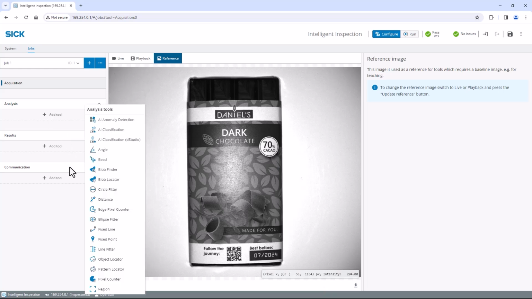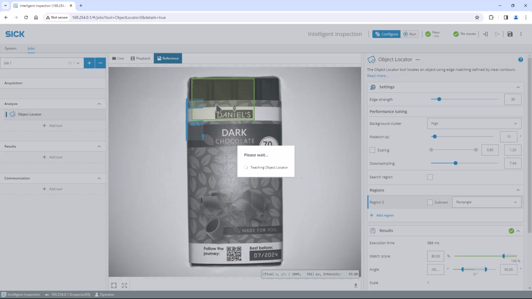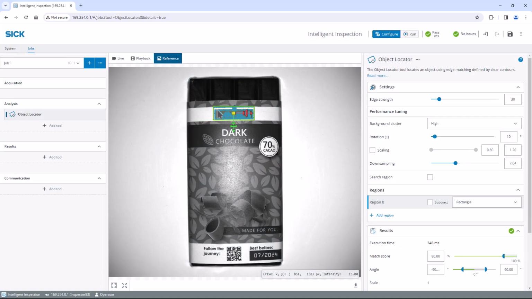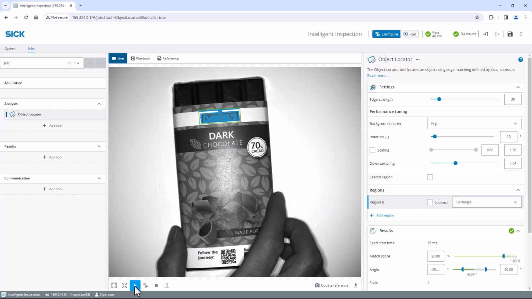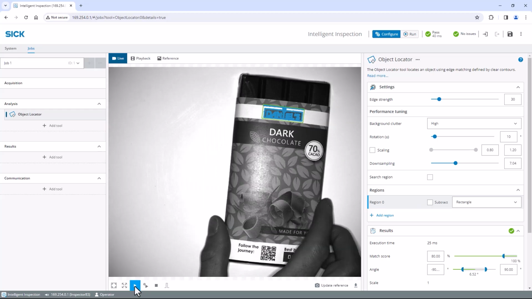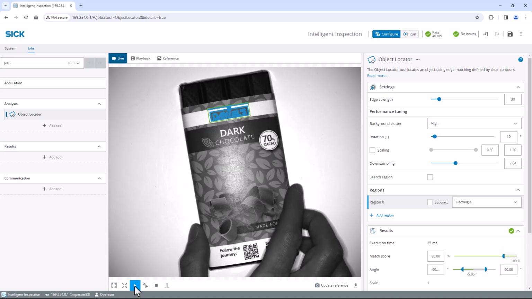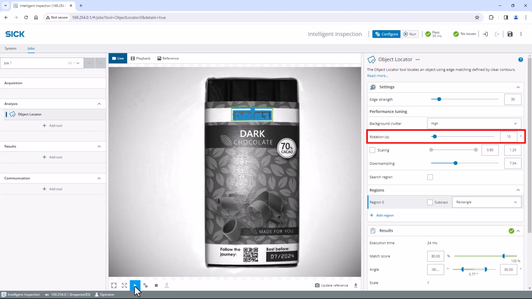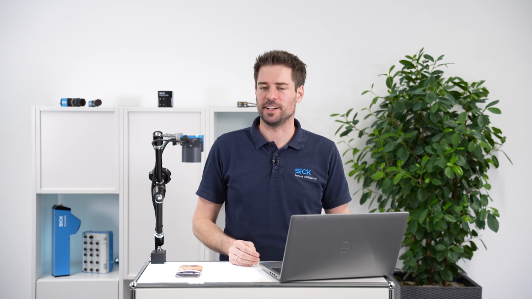There, I will first apply the Object Locator tool on the brand logo to locate the chocolate bar in the field of view. I switch to Live and move the chocolate bar around. As long as the area around the brand logo is green, the localization works fine. If it turns red, you might be outside of the field of view or you exceeded the rotation threshold of 10 degrees. Here, the localization works fine.